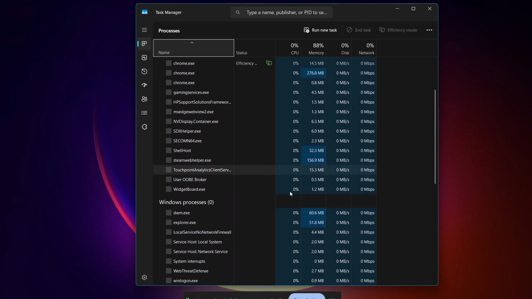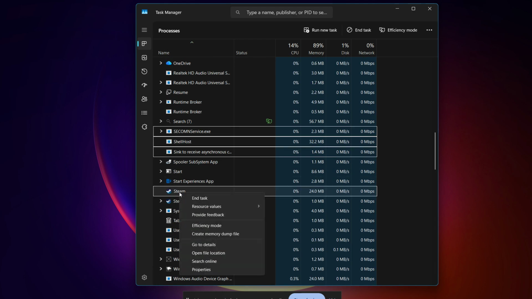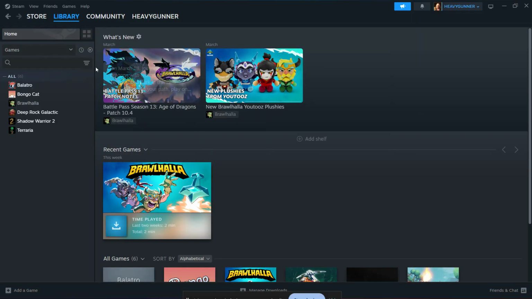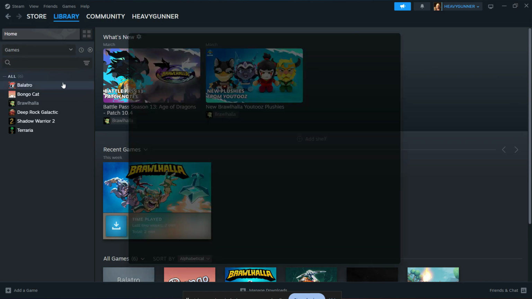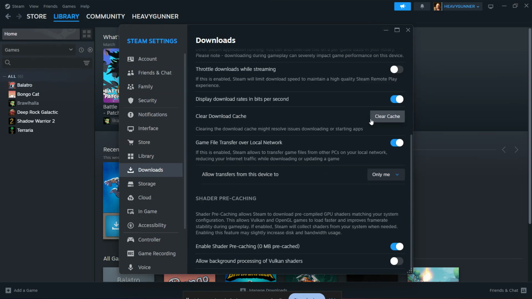If you're still getting error code 50, the next step is to clear the Steam download cache. Open Steam, click Steam in the top left corner, then go to Settings and select Downloads. Here, you'll see the Clear Download Cache button. Click it, and Steam may ask you to sign in again afterward. This step can fix broken temporary data that often causes loading or connection issues.